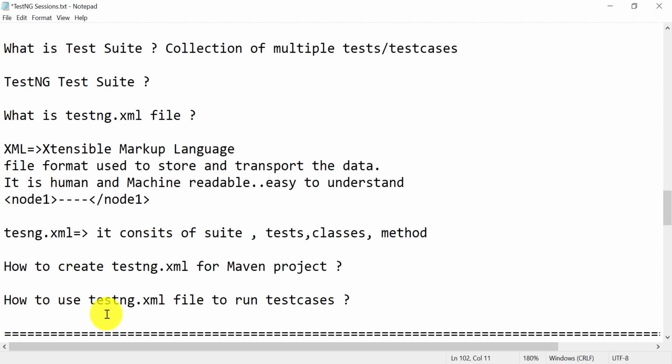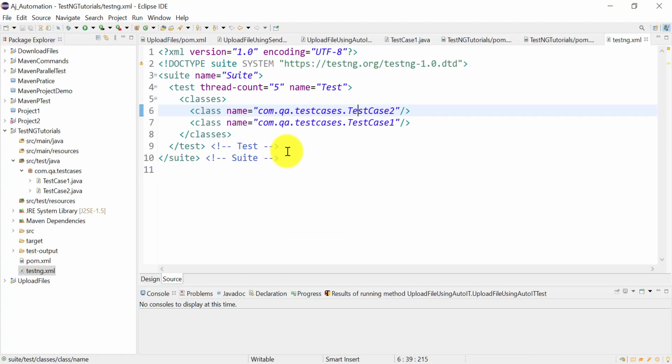Next thing is how to use the TestNG XML file to run the test cases. So we have the file and it contains a single test as of now. This suite has the name suite 1, or maybe I will change the name. We can give any name. Let's say this is our regression suite. So the regression suite contains one test having two classes, test case 1 and test case 2.